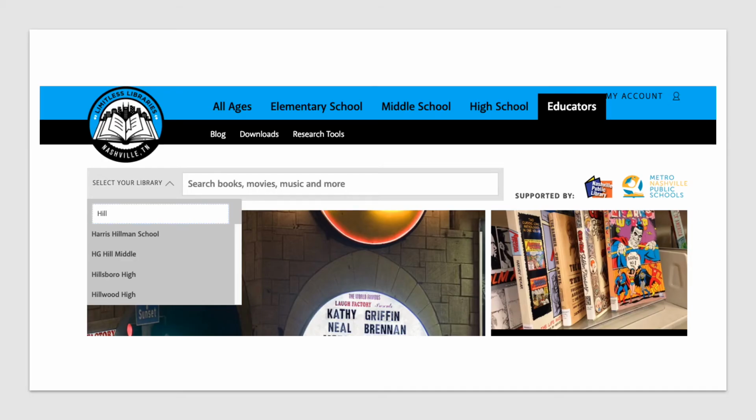First things first, go ahead and select your library. We are Hillsboro High School, so this will narrow down what physical books are available in our building, as well as any ebooks that our school has purchased or databases that we have purchased. They are synced through this search engine. And then it also includes everything that's available through Limitless Libraries and Nashville Public Libraries.